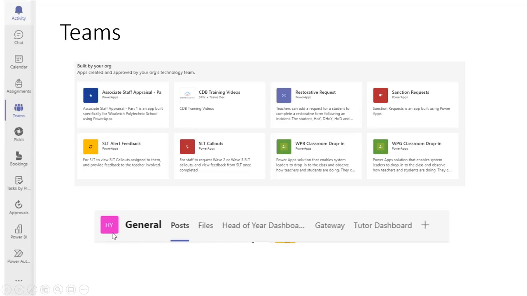So this is the head of years team. We've got them there. So the head of year dashboard, which is a Power BI, is there. The tutor dashboard Power BI is there. We've actually also got the sanction request app in there as well. So we're trying to develop it so that the experience in Teams and the experience in SharePoint are pretty much one and the same. So whichever way you want to access it, you can access everything that you need to support you in your role.